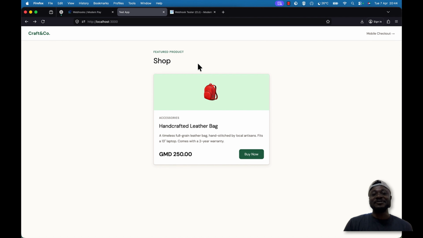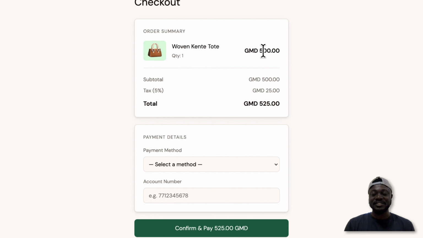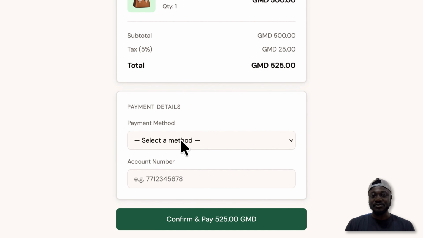And we're going to have to say goodbye to our index page and head over to our mobile checkout. So we have a very simple checkout page. We have our tote bag that we are selling for 500 GMD, and our total is going to be 525 GMD. Now what we want is for the user to provide the payment method they want to use to pay and their account number, so we can take all this information and send it to Modem Pay without actually sending them to the hosted checkout to enter those details, right?